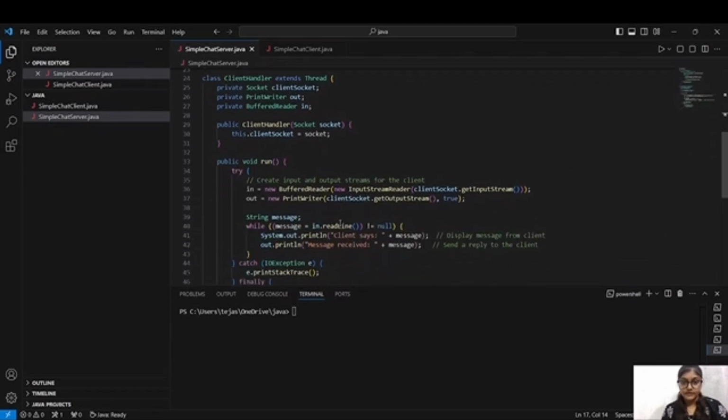And we are creating here input and output streams for the clients, and here we are displaying messages from the clients, and here we send a reply to the clients.